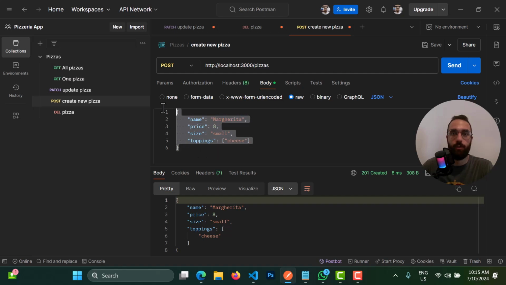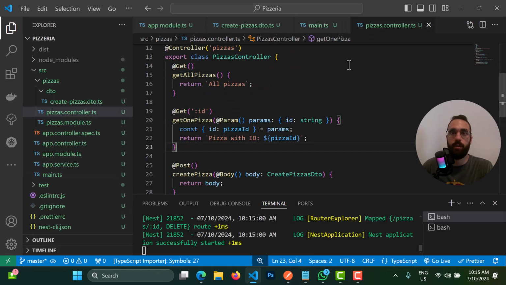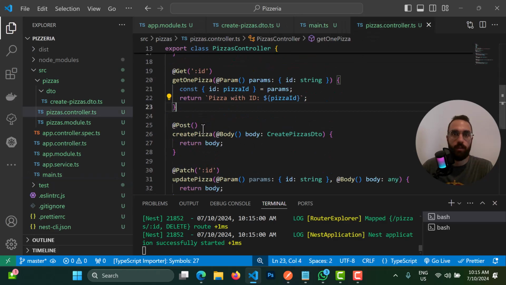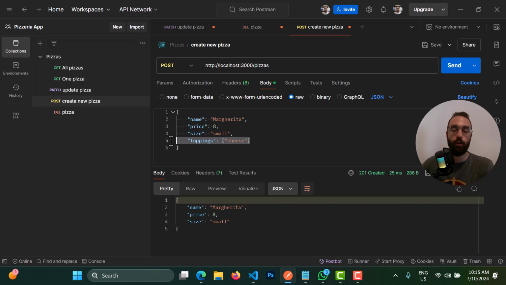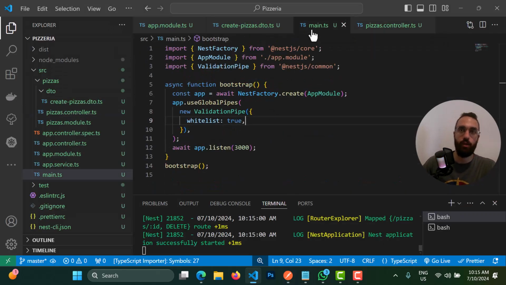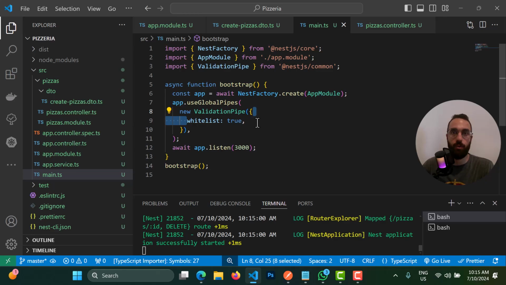Okay, when I send these 4 values, in the response, although if you remember in the controller, where is the create, this one, I'm returning back the body. But when I return the body, I don't return this value. I'm returning only the mandatory values. Why? Because this one was filtered out automatically by our validation pipe, because I set the whitelist to true.